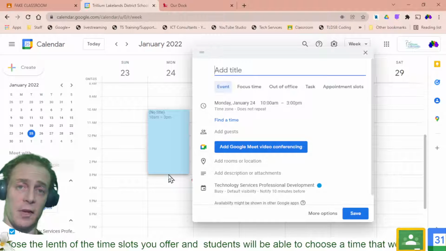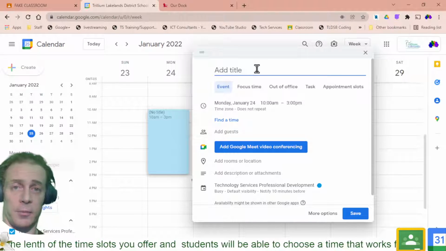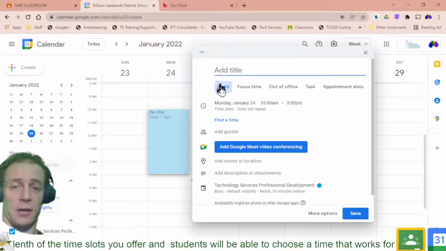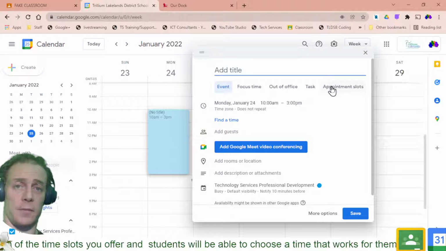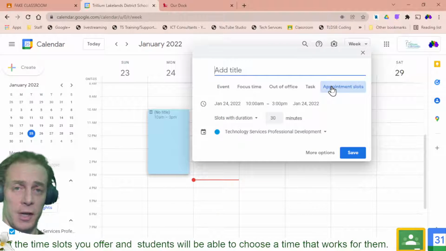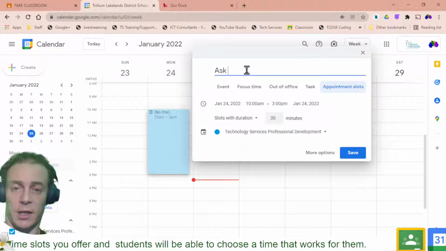It creates that event for me like any other regular event would. And I could just start adding a title up there. But I need to look right below the title. Instead of an actual event, what I want to create is an appointment slot. So I click over here. A bunch of my options are going to disappear, but that's okay. I'm going to call this Ask the Teacher.